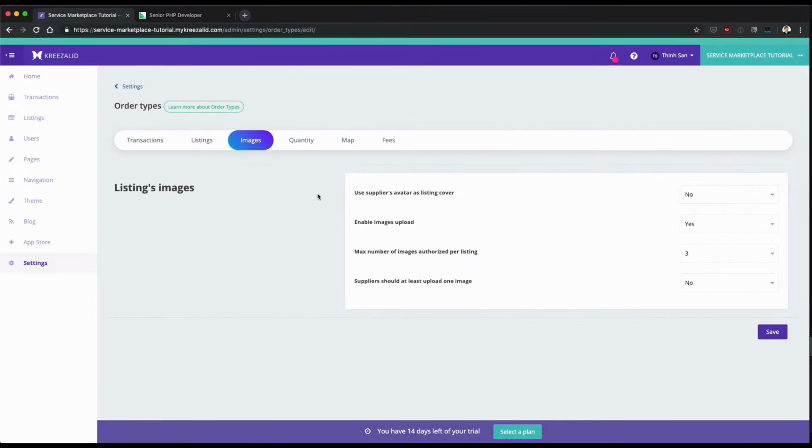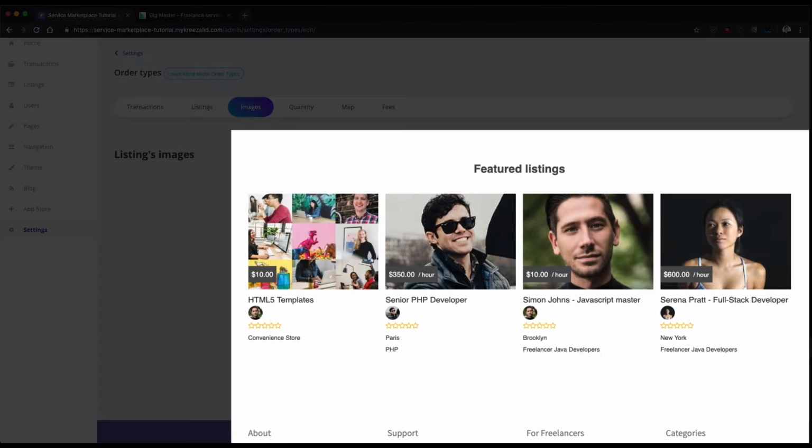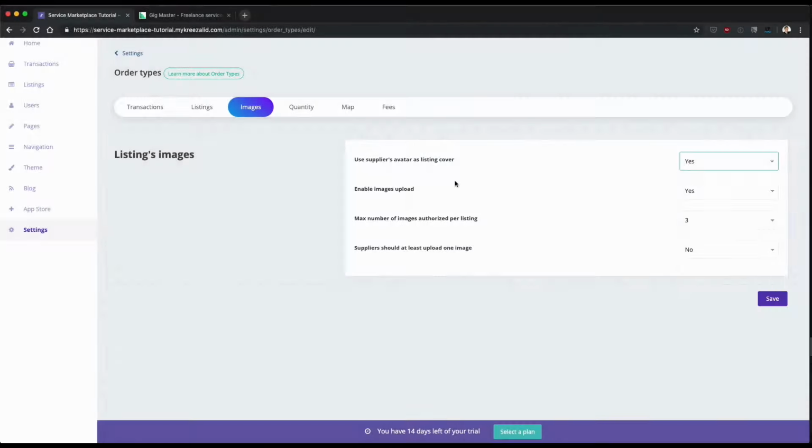Next, head over to the Images tab, and we'll make a few simple tweaks here. First, we want to use the supplier's avatar as listing cover. So when visitors browse the listings, they'll see the seller's pictures. We set the next parameter to yes to enable our users to upload images, and then select the number of images they can upload. And we'll choose the maximum here, which is 3. And we set the last parameter to no, so users don't have to upload at least one image.